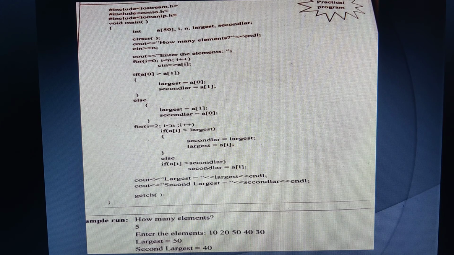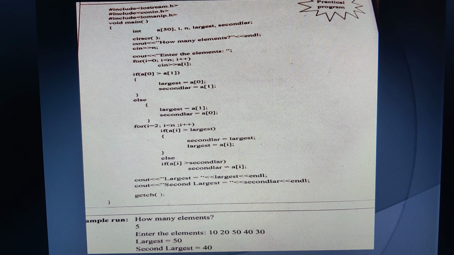In our previous video classes, we have seen how to write the program to find the largest element and its position in a given array. In this video class, let us see the next program: how to write the program to find the second largest of n numbers in the given array. So let us study this program.